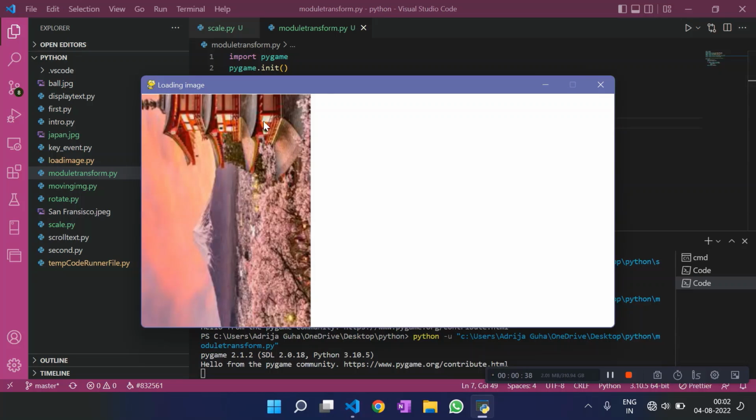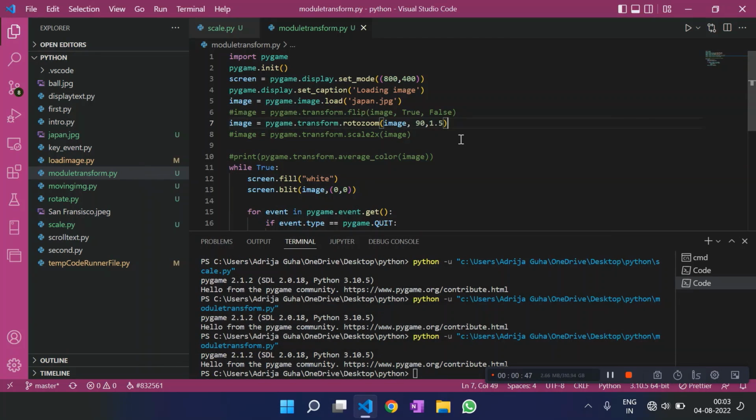So we have our picture zoomed in by 1.5 and it is even rotated by 90 degrees. You can even rotate it by 180 degrees, not a problem, or by 360. Then you'd get the same image again.